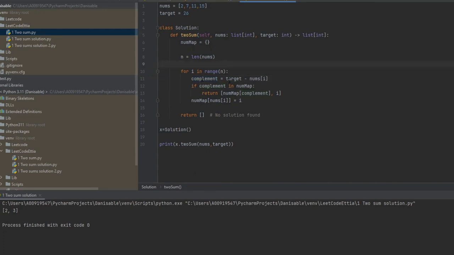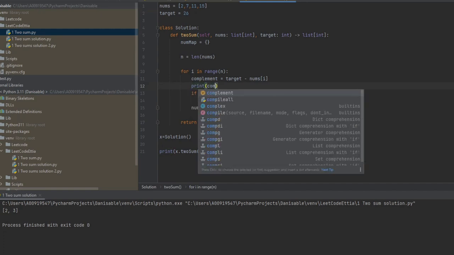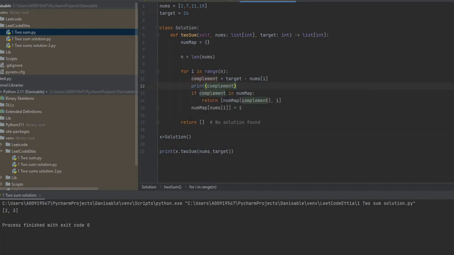So the complement is going to be the target minus nums[i]. Remember that we are starting with a 0, because the first number that i is going to have is a 0, then nums in i position is going to be a 2. So the complement right now is going to be the target 26 minus 2. We can just print here complement, so we are going to be seeing what's the value of complement in each iteration. So the first iteration in the for, the complement is going to have a value of 24. Why? Because the target minus 2 is 24.